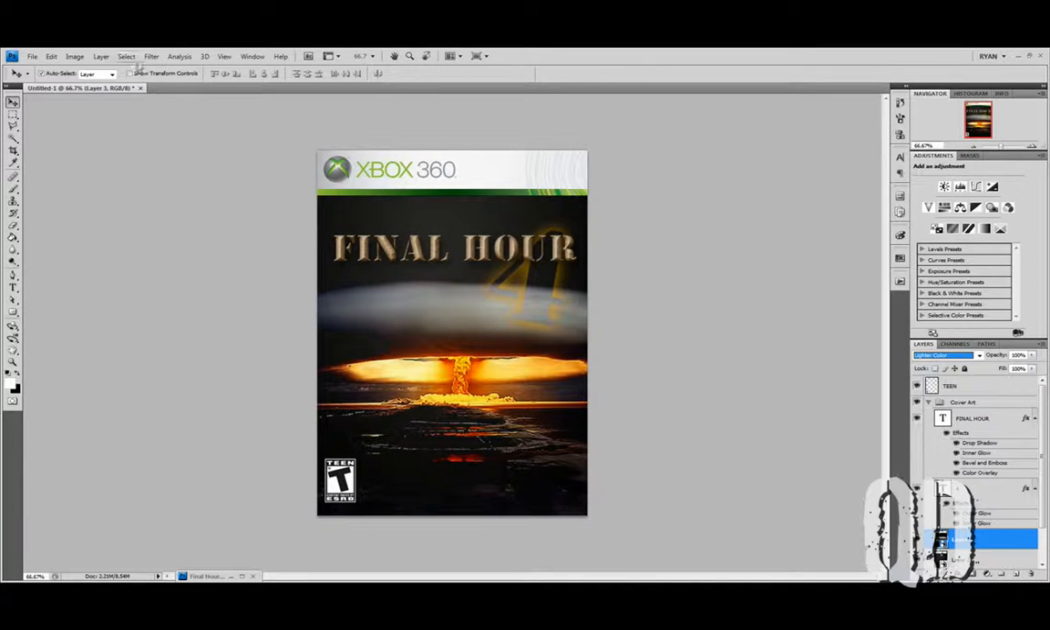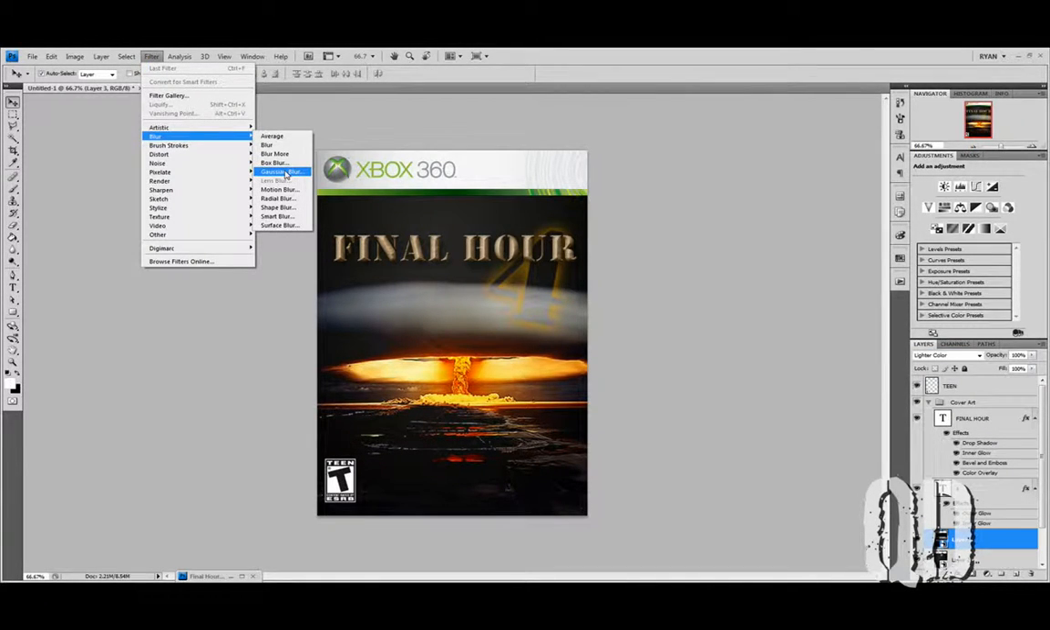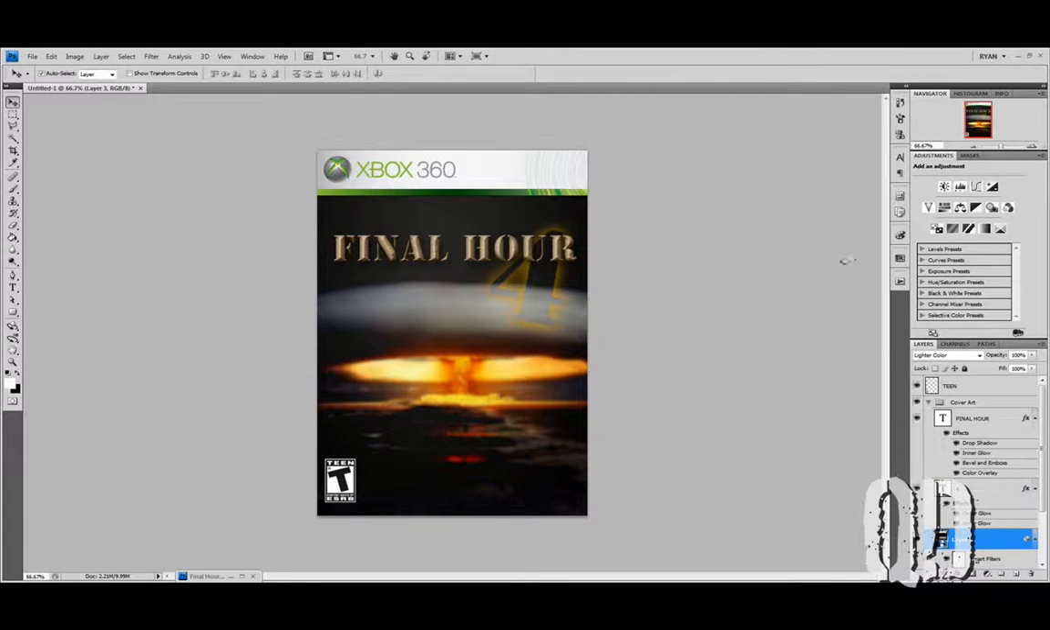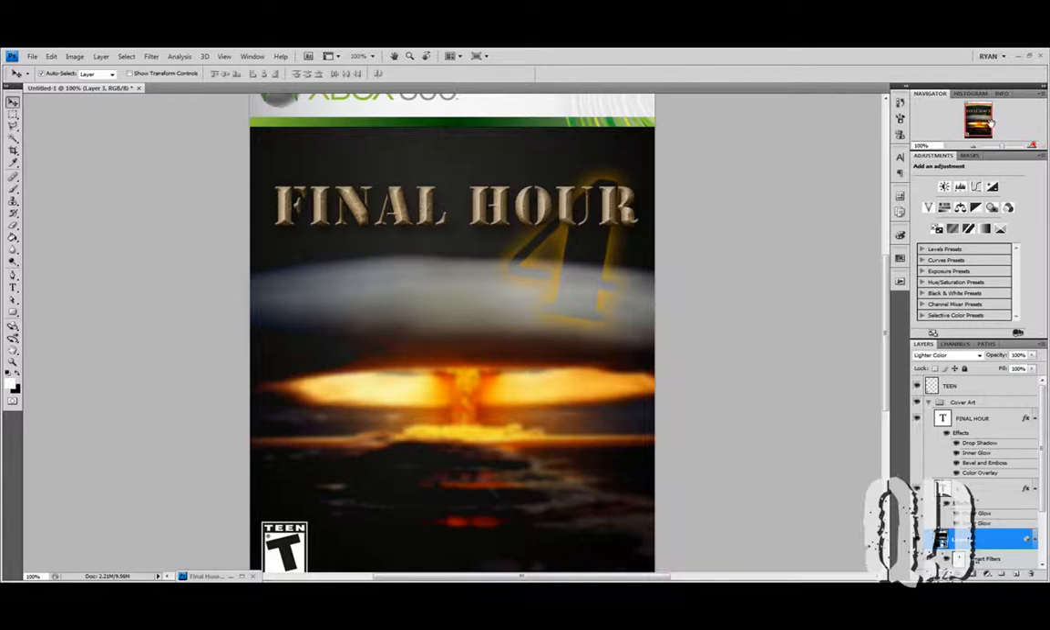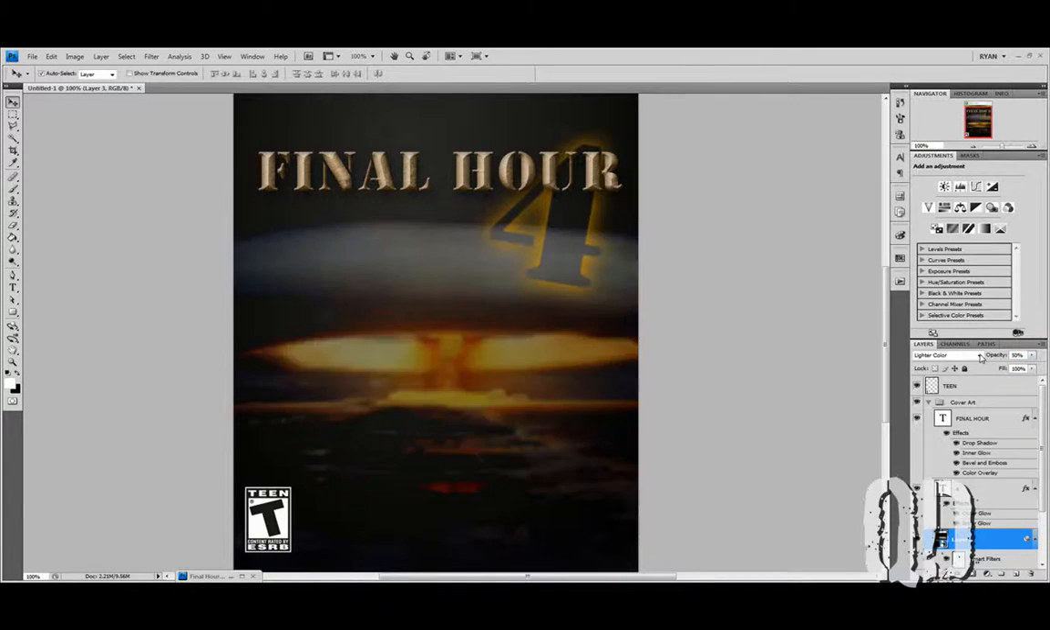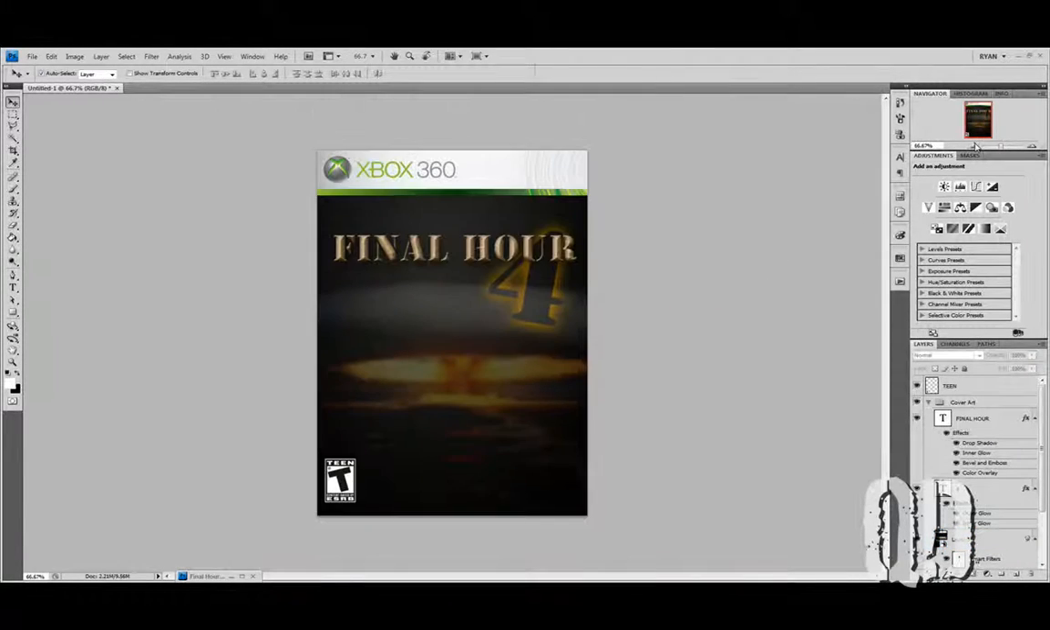And we're going to filter, blur, Gaussian blur it a little bit. Give it just the right amount so that its details are feathered and we keep the high quality box art that we had before. We'll even bring down its opacity to say 50%. There it is. Final Hour 4 is ready to hit store shelves, and you're ready to go and make it on your own.